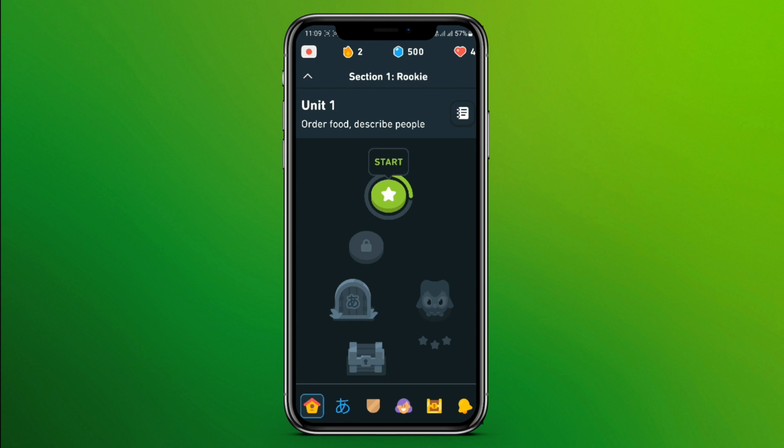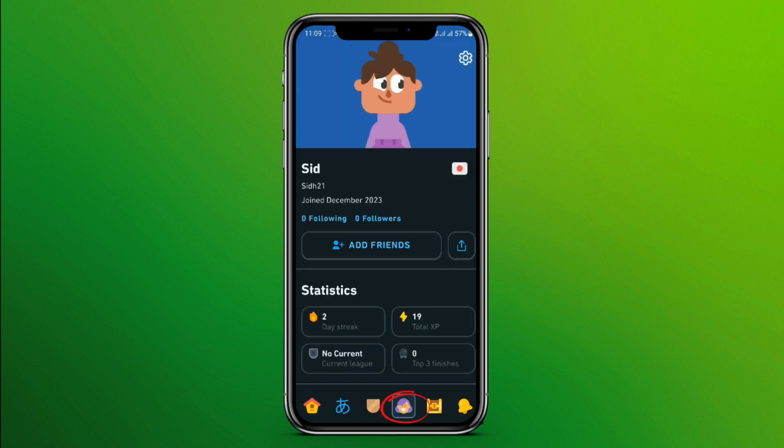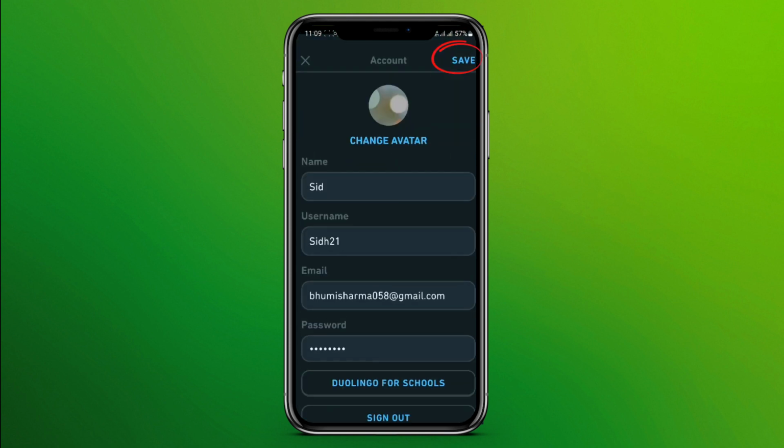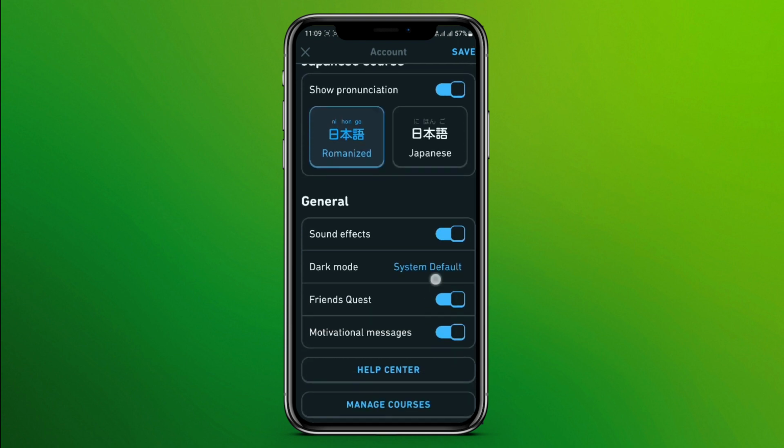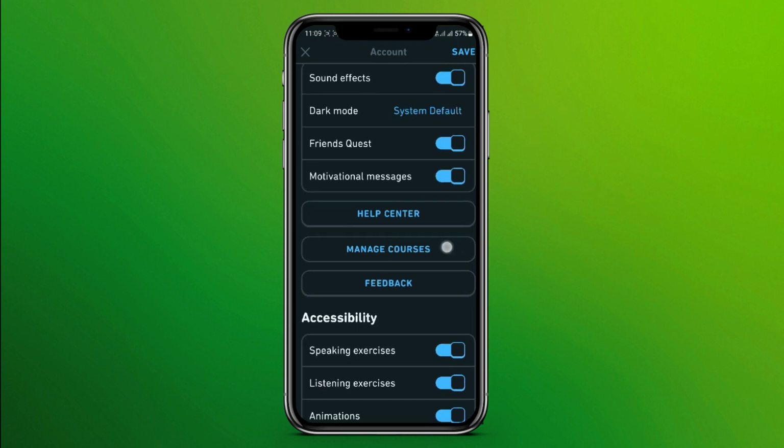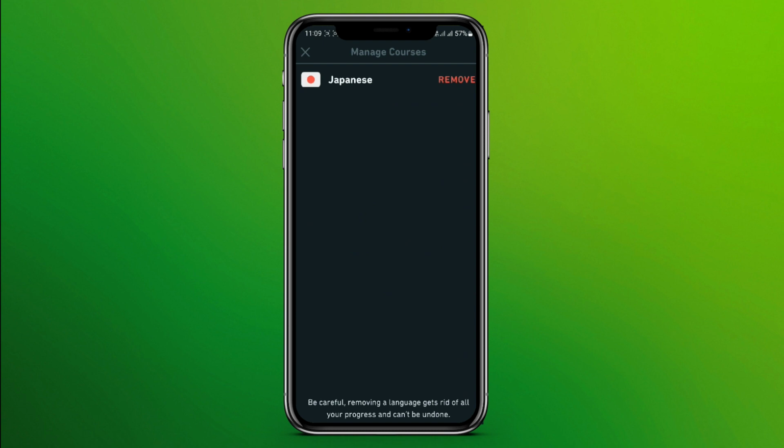And to reset it, simply click on this profile icon and click on the setting icon on the top right corner. And scroll down, you'll be able to see this option called Manage Scores. And we cannot actually reset it, but if you want to start it from the beginning, simply click on Remove over here. After that, we can start learning the language from the beginning. So that is same as resetting it.